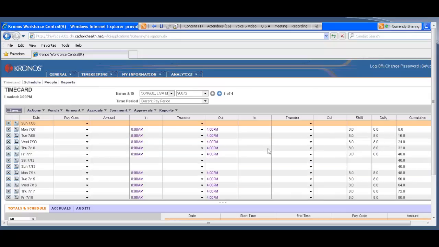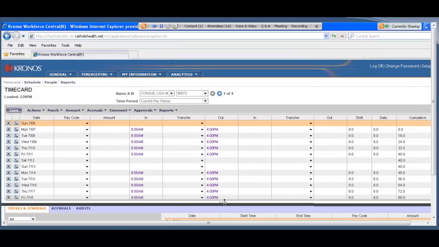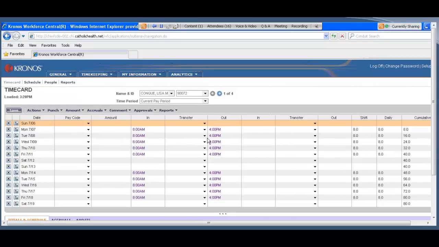An exempt time card, this is what all exempts will look like. Now, all exempts will be paid automatically 80 hours of pay period. Now, if you're not an 80-hour exempt or you have exempts that aren't full-time exempts, then those schedules will need to be adjusted when they get loaded into the system.